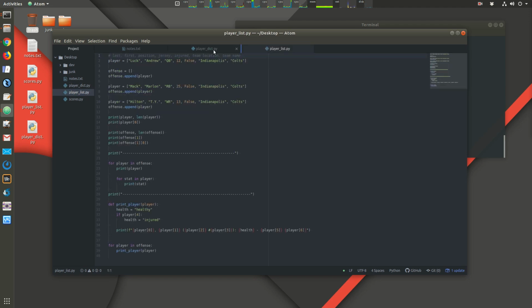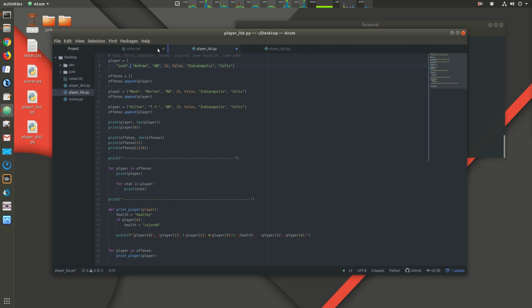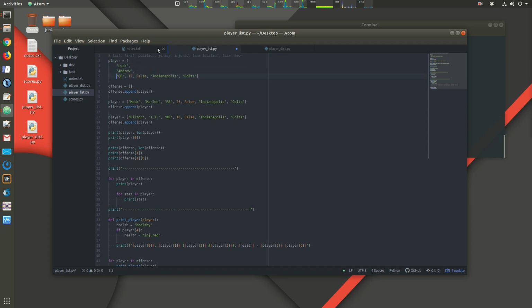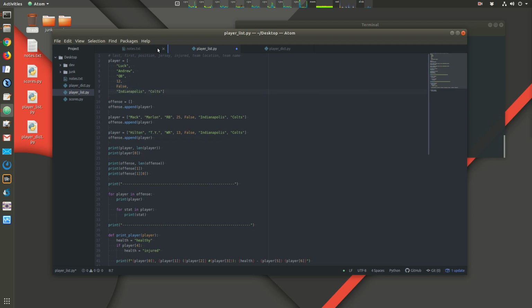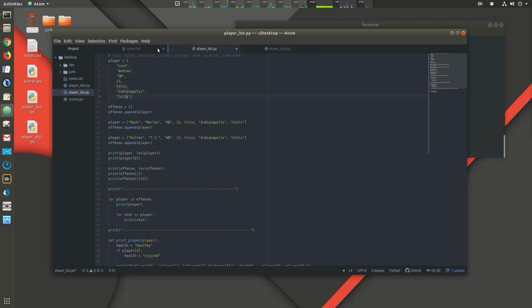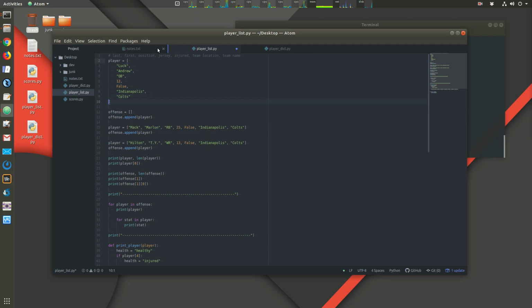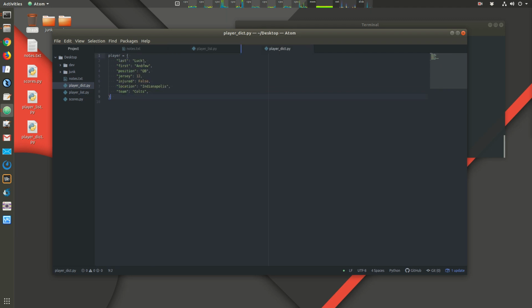In player list, we have this data, right? We could make it look more similar by doing it like this. But you see it's essentially the same data. Over here, Luck, Andrew, QB, 12, false. Over here, Luck, Andrew, QB, 12, false. The only difference is instead of using an index, we're using a named key for each of these items.